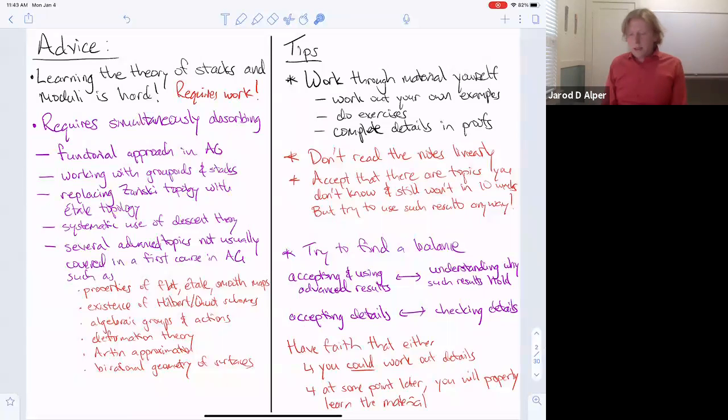But at the same time, as learning the subject is hard, teaching it is also hard. Finding a linear way to present this material is challenging. There's so much to say and not so much time. And at the same time, now there's 155 participants.